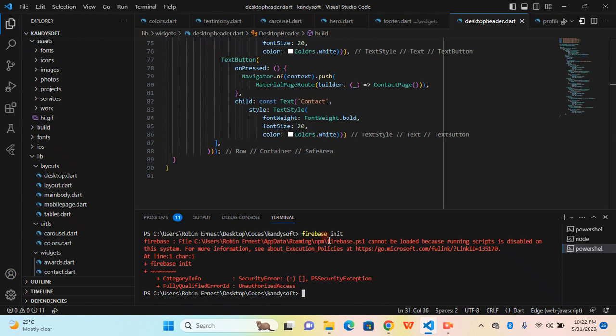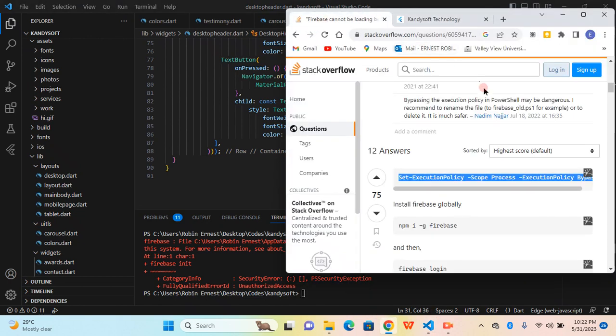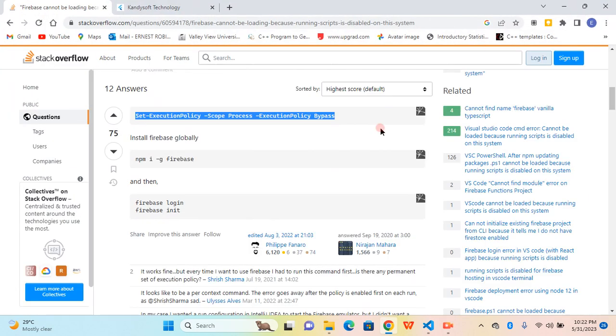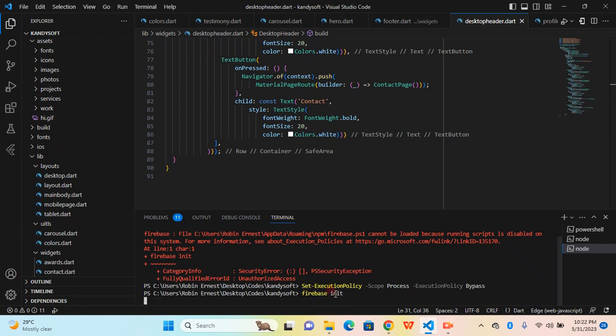Now there's an issue here. If you have encountered this issue, all you have to do is copy part of the error like this, go into any of your browsers, and then search. Now you are likely to come to Stack Overflow, and then you get this line here. So copy this line if you have seen it, and then go into the terminal, paste, and run the command. Now let's go to firebase init.